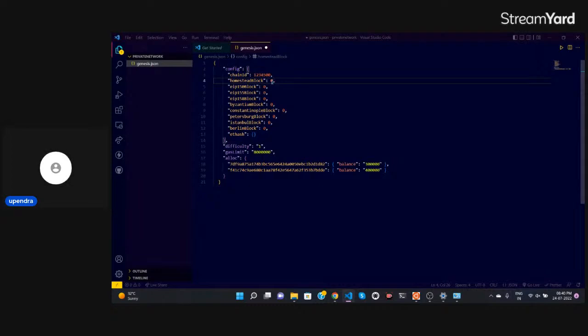And they have given difficulty one, but since our processor is quite good, I am going to give difficulty 3. You can configure that, and we can put the gas limit lower. These are the limits we can set ourselves. We are going to save it. So this is our Genesis file. With this Genesis file, we are going to configure and set up our first Genesis block.